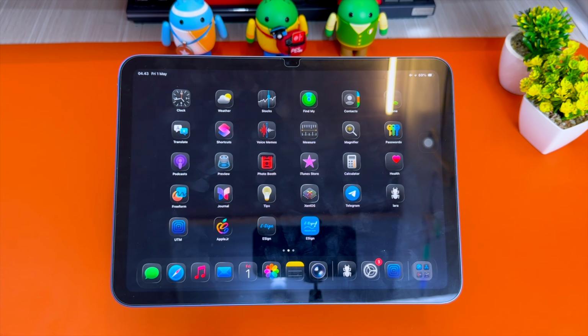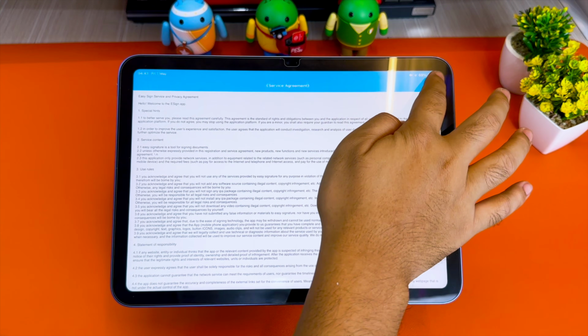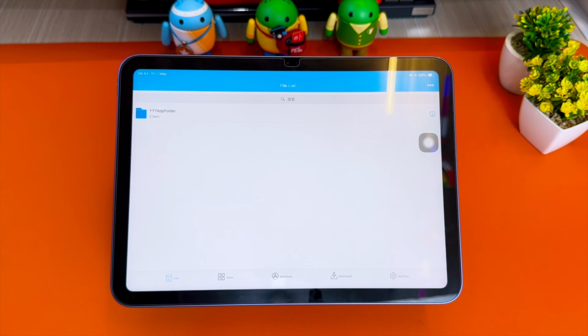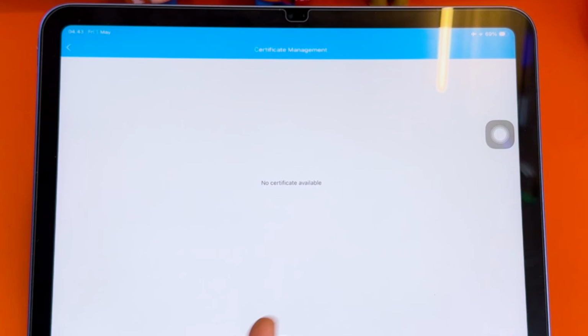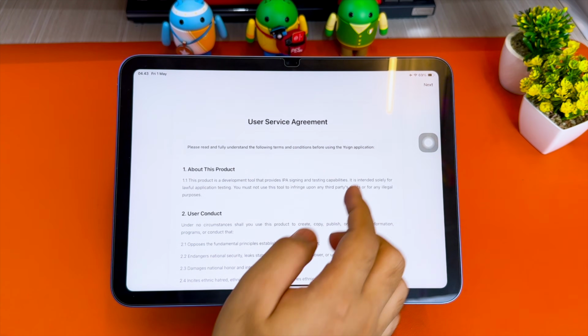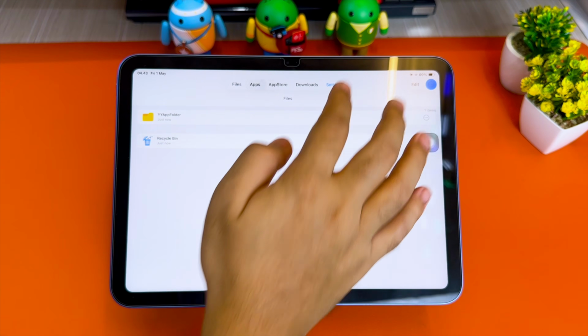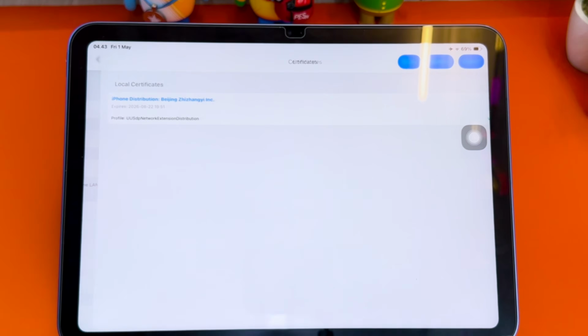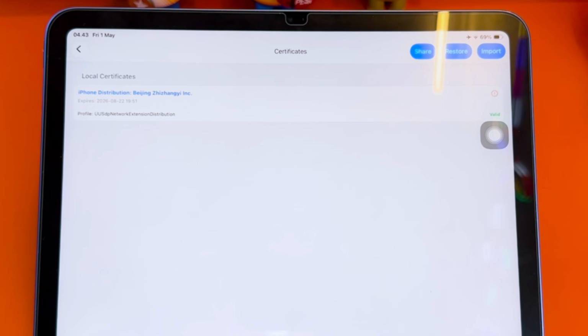Now let's test both Esign versions and see the real difference. First, on the old Esign version, before you can install any IPA files, you need to import a certificate manually. So the old method takes more time and can be a bit confusing for beginners. On the new Esign, you'll notice the new interface is much cleaner and easier to use. And the biggest difference is the certificate is already included, so you don't need to import anything manually. Just import your IPA and install.